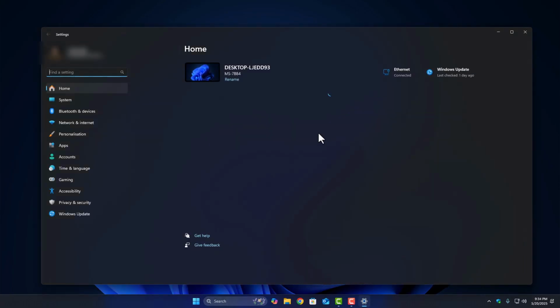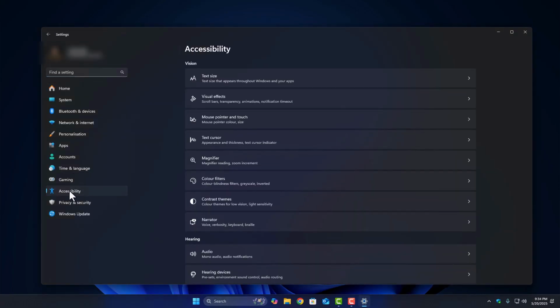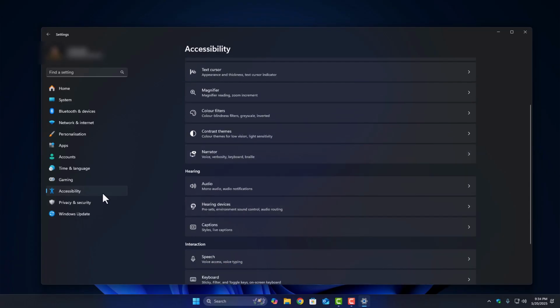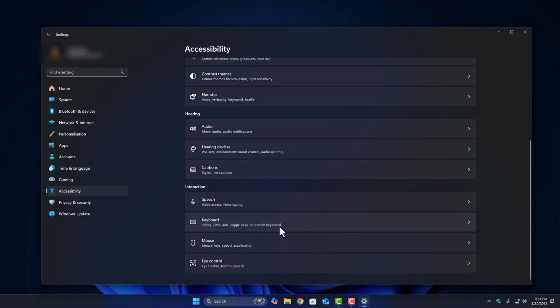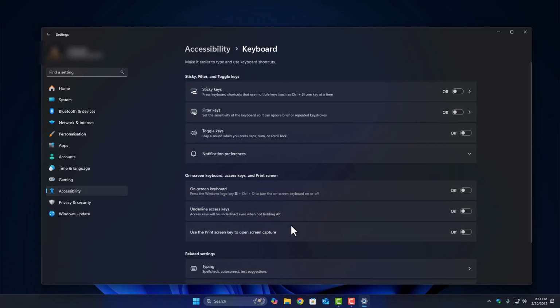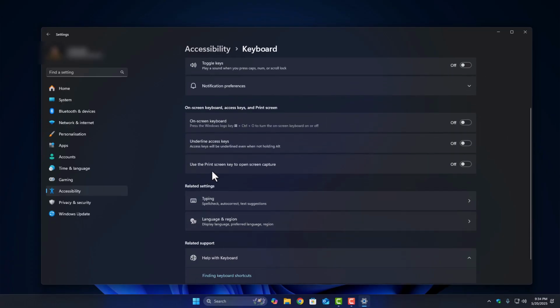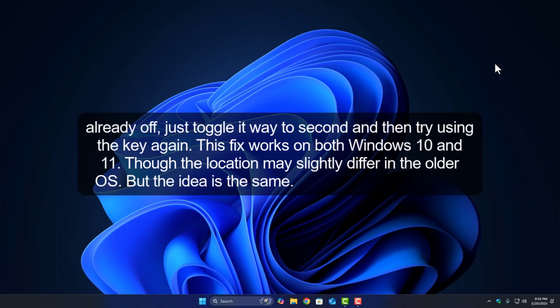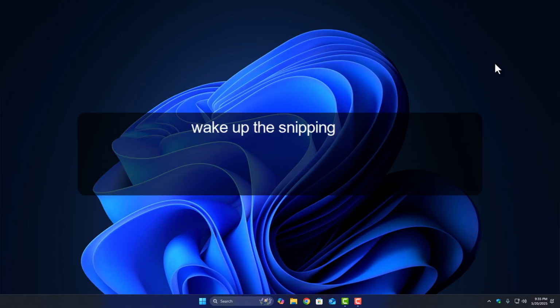Press the Windows key, then type Settings and open it. Now scroll down and look for Accessibility. Once you're inside Accessibility Settings, scroll again until you see Keyboard and click on it. Now here's the important part. You'll find an option that says Use the Print Screen key to open Snipping Tool. Make sure this is turned on. If it was already off, just toggle it, wait a second, and then try using the key again. This fix works on both Windows 10 and 11, though the location may slightly differ in the older OS. But the idea is the same: re-enable the shortcut to wake up the Snipping Tool.